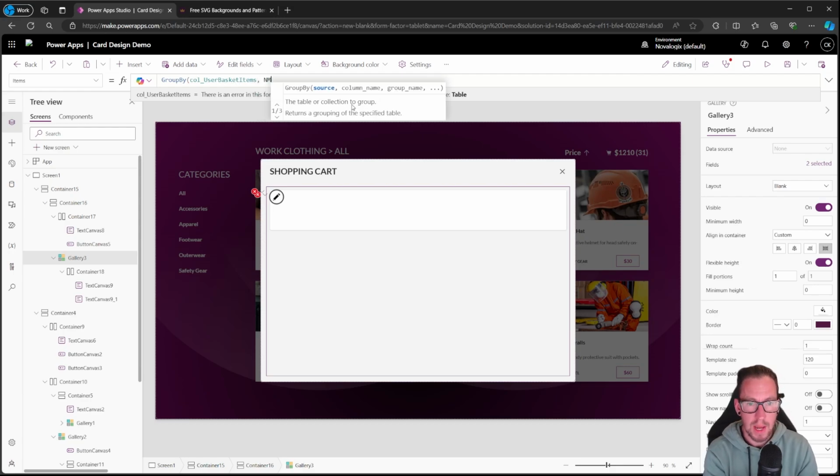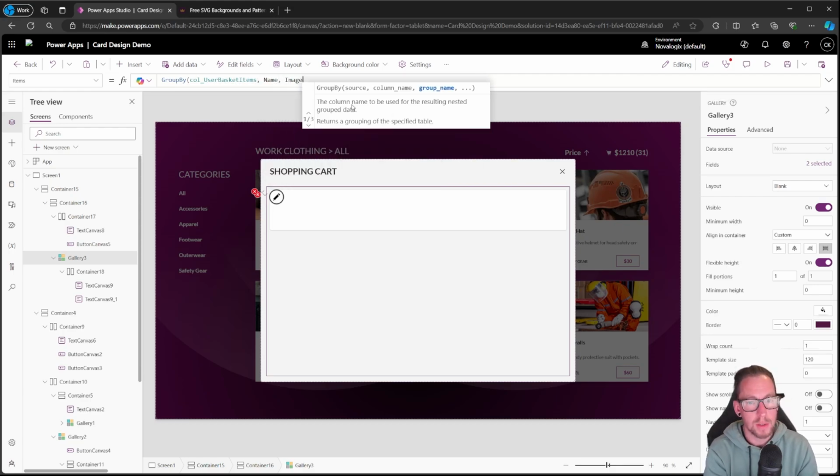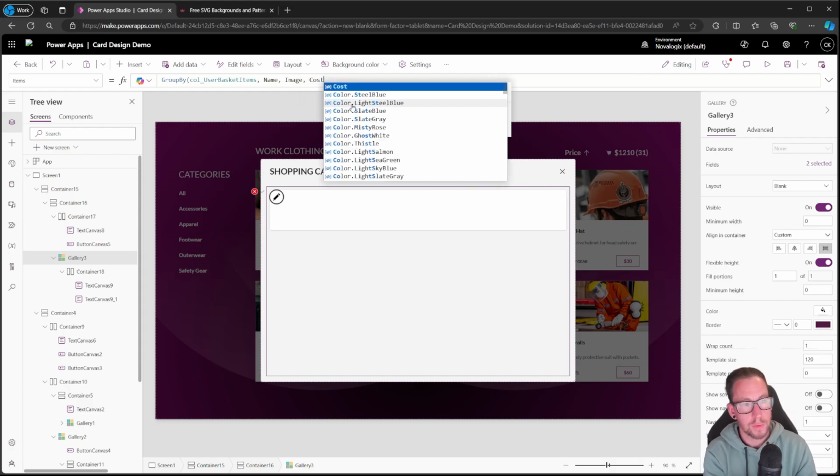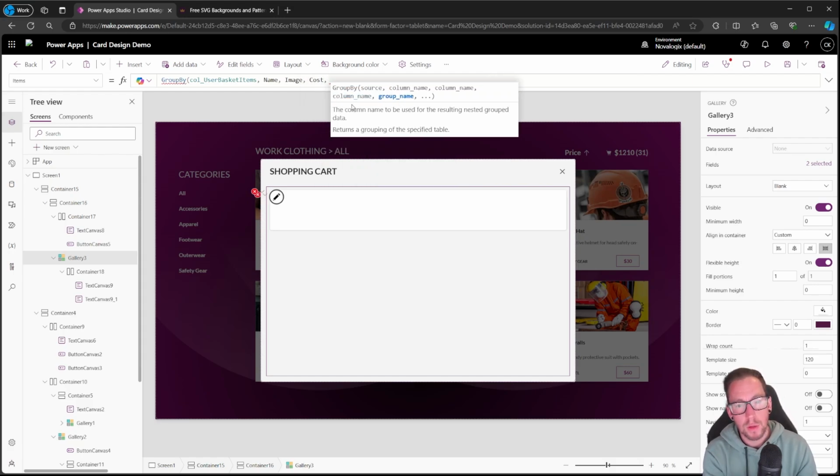So if we want to have the name of the item, these are the columns we want to take with us: the image of the item, the cost of the item, and those are the three that are going to be the same, right? For all of these, the name's the same, the image is the same, the cost is the same. So we don't need to sum them, filter them, or sort them.